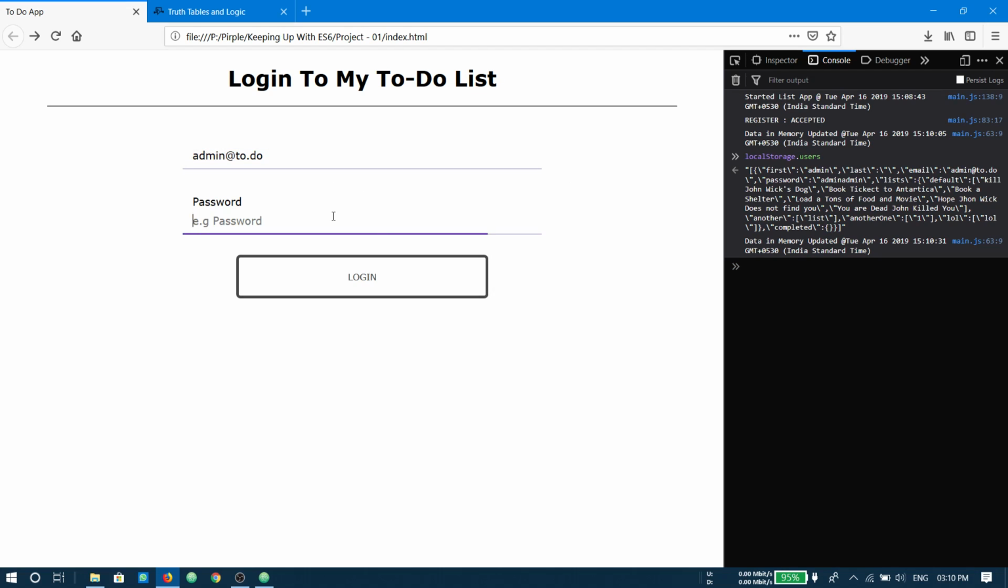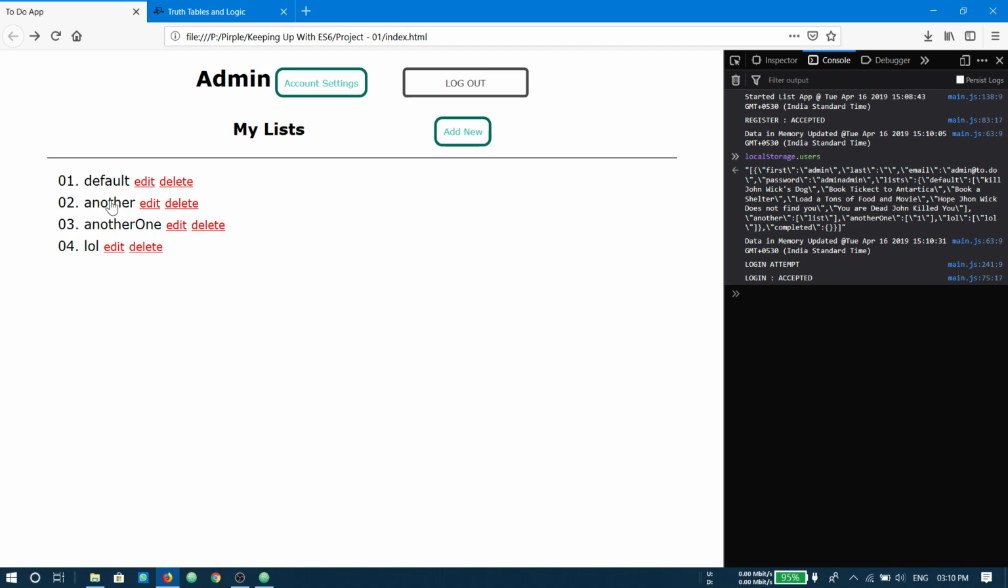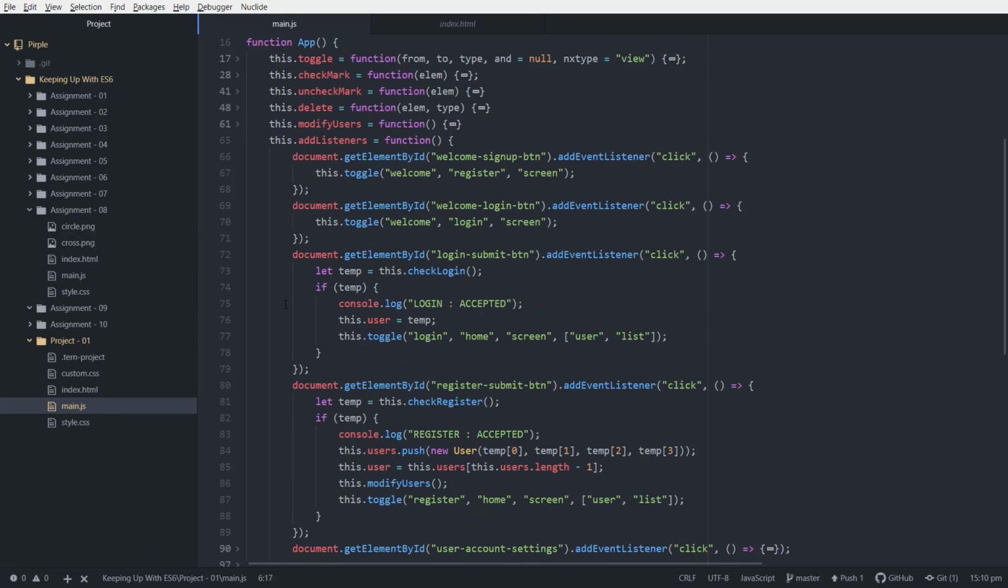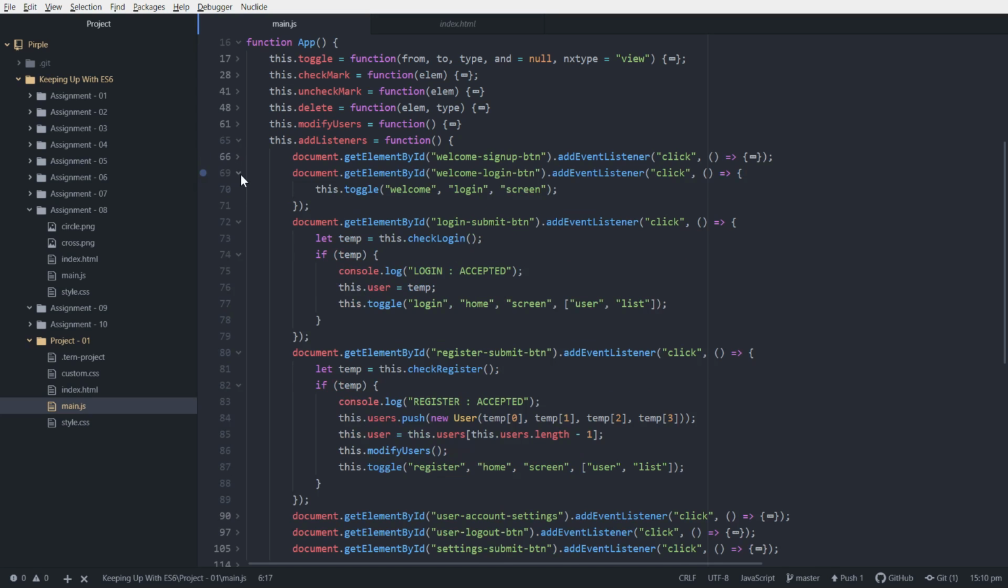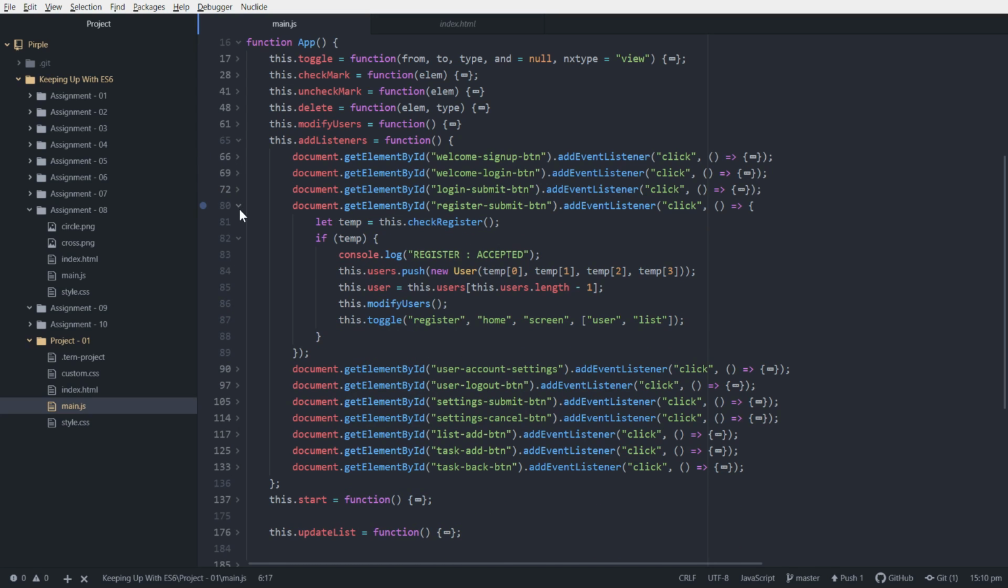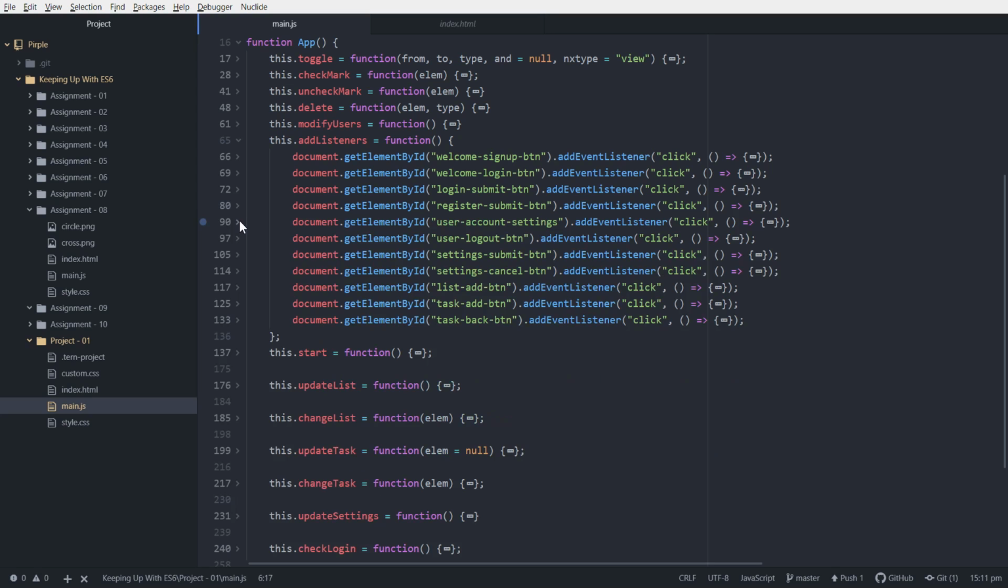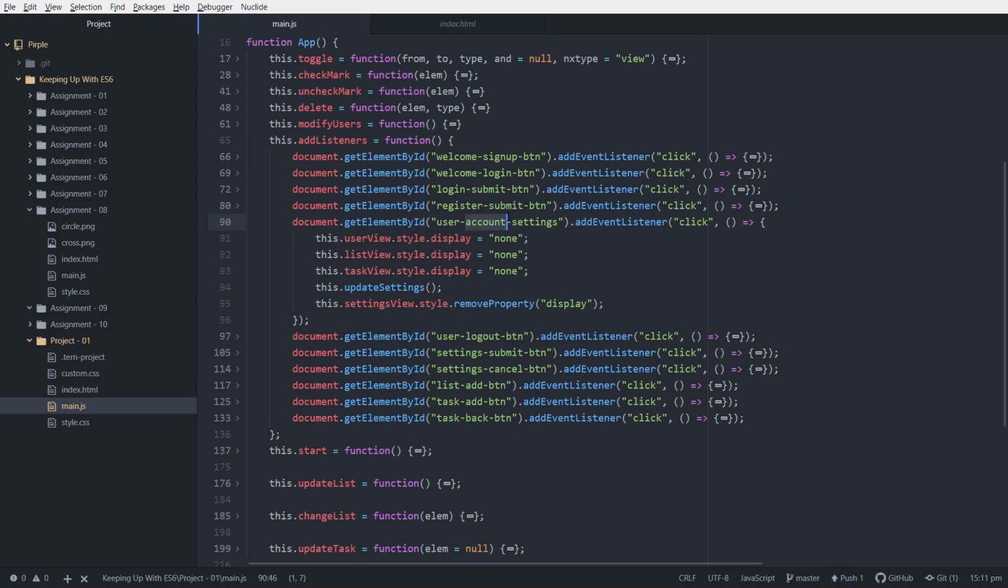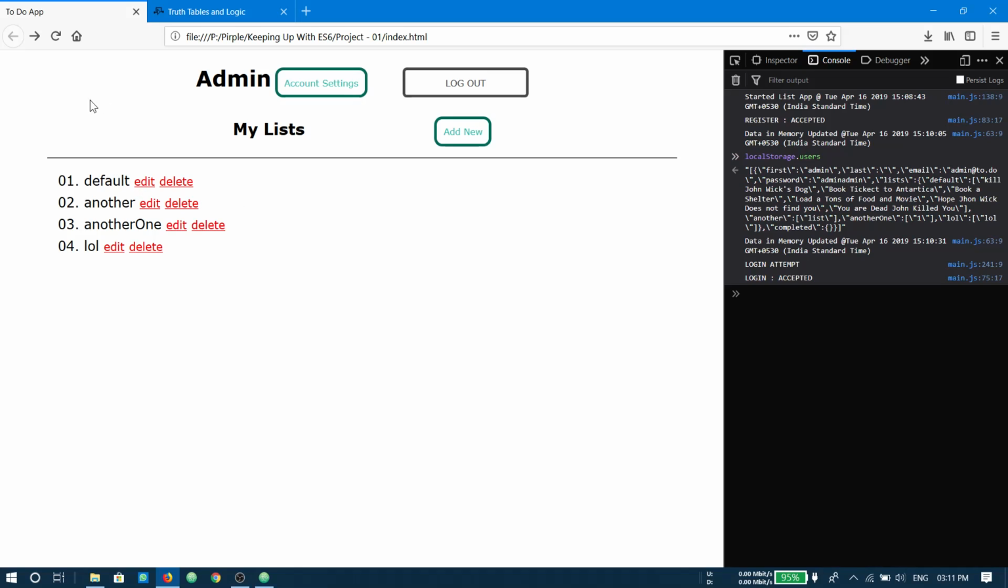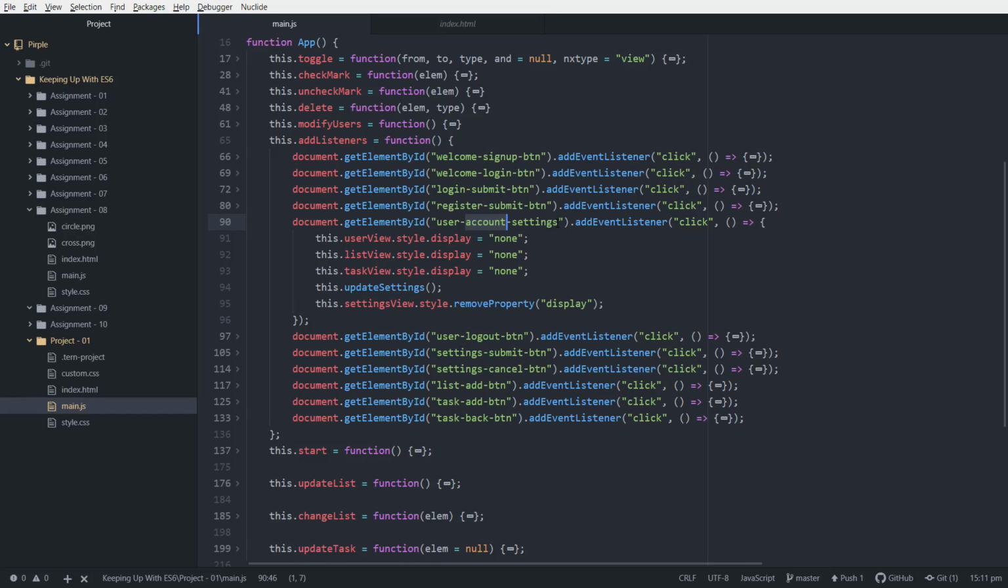Now the admin email we just registered and the password was admin. So we will just log in and we can see that we are back over here. So this clears the welcome, login, submit, register, submit. Now let's say the user settings button. If I click this button, we need to go to the settings page where we can see the settings that are done. So it will just do the toggle version, but this is a hard-coded version.